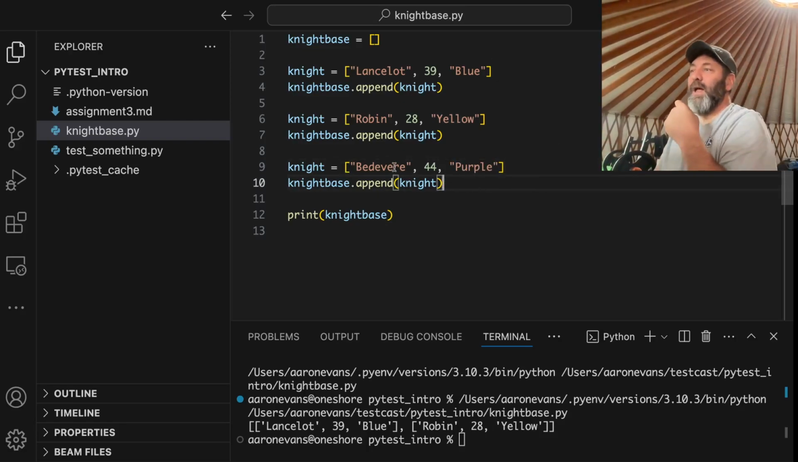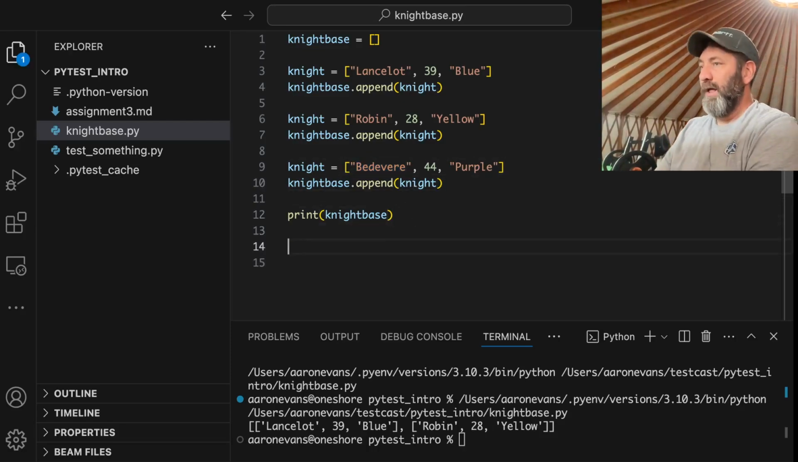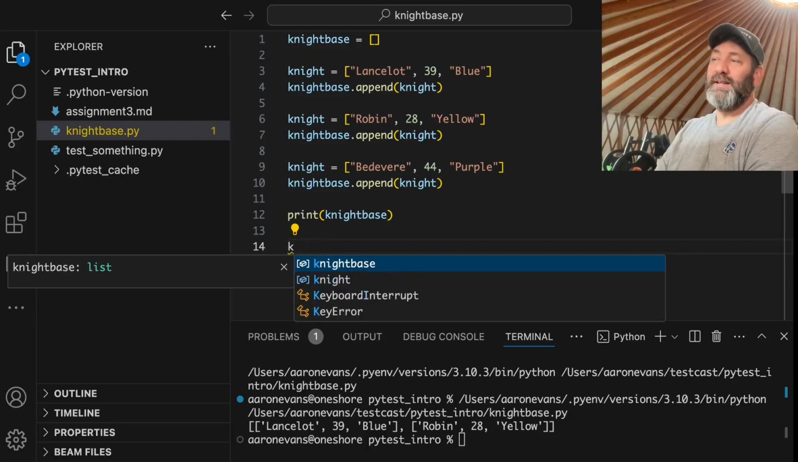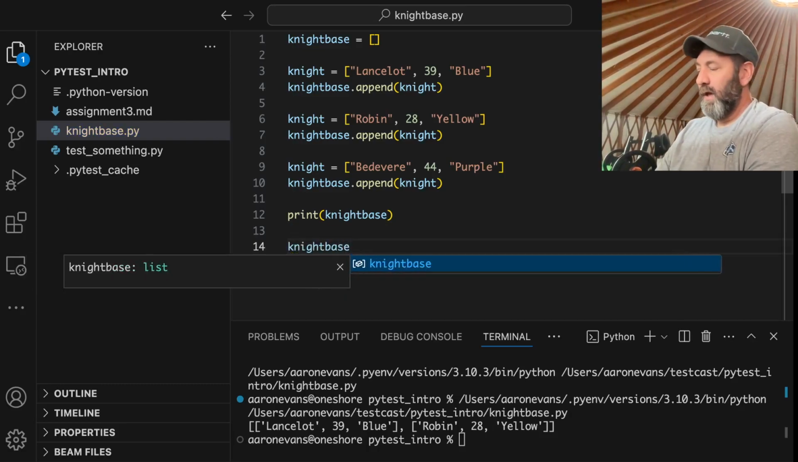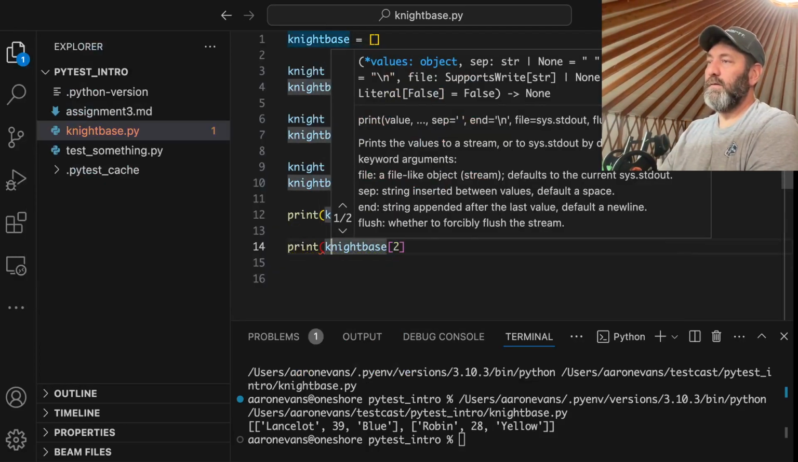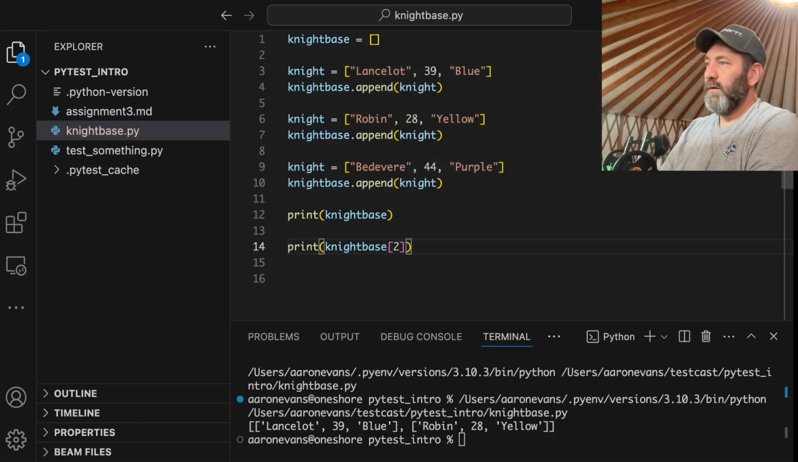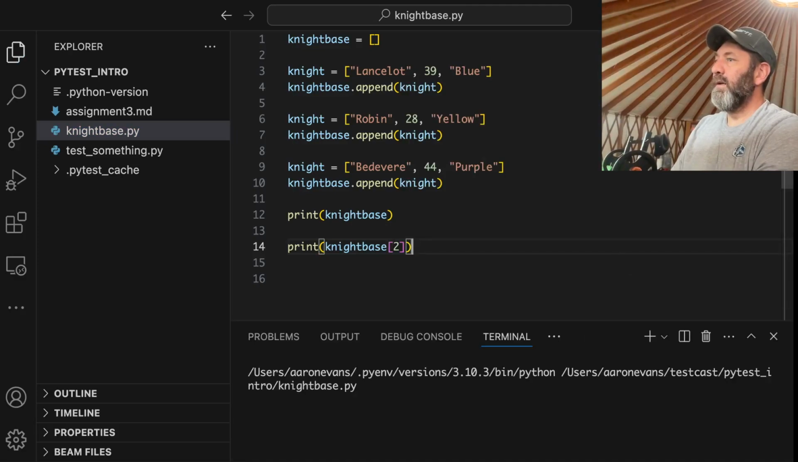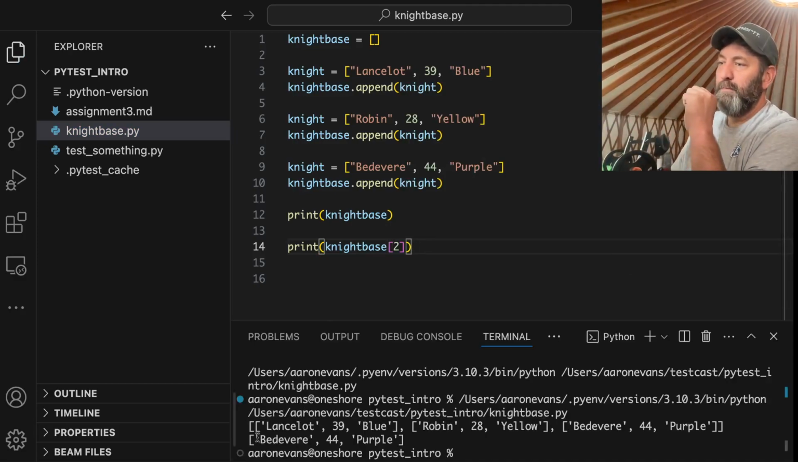So how do I get someone by name? Well, I could use Knightbase to get them not by name, but to get them by their index. I could say give me Knightbase sub 2. Right, and that's going to give me Bedivere. Remember, 0, 1, 2, index based.